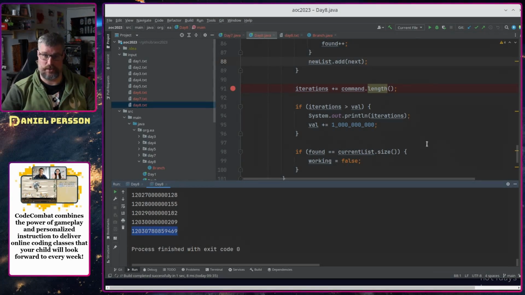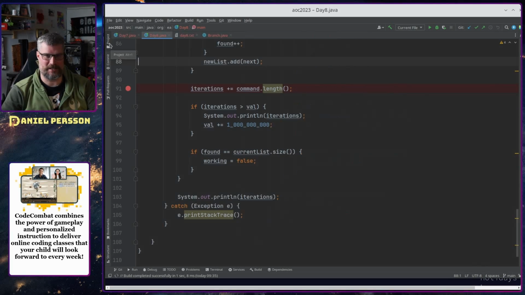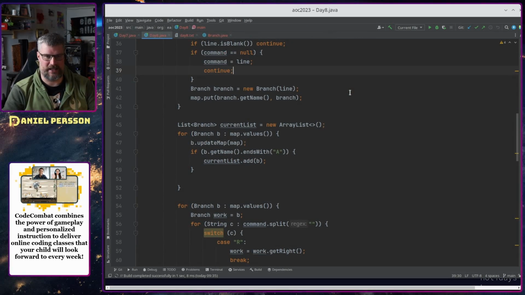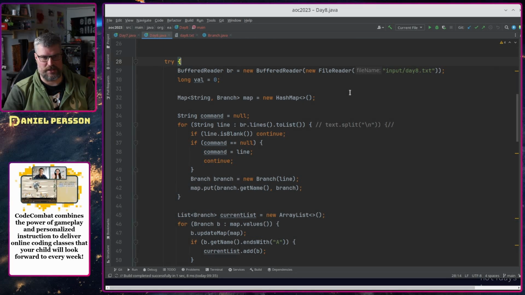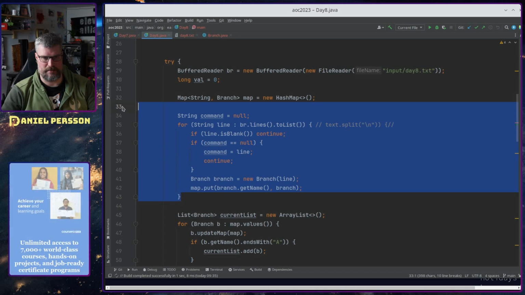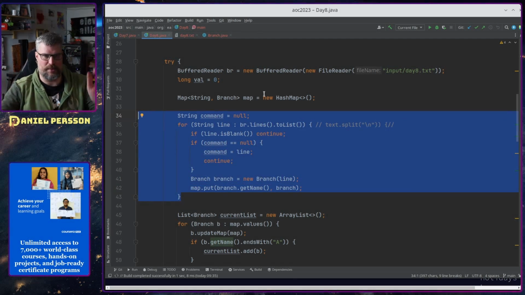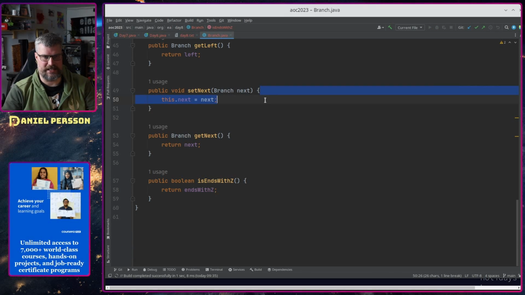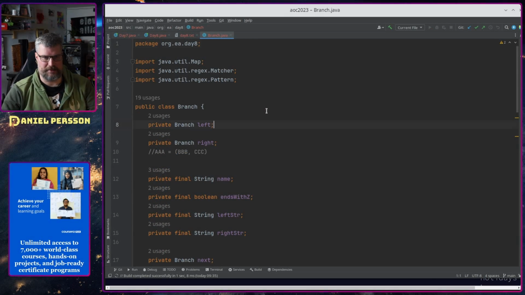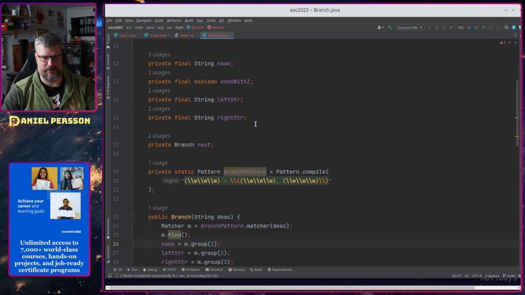So, what did we do? There were a bunch of things that I did to make this faster. So first off, we had this thing here where we created the branches. So we went through and put in a line to a branch class and then put that into a map. So we had all the different branching. And the branch class is pretty much something which has a right and a left. It has a name. And then we had a right and a left string.